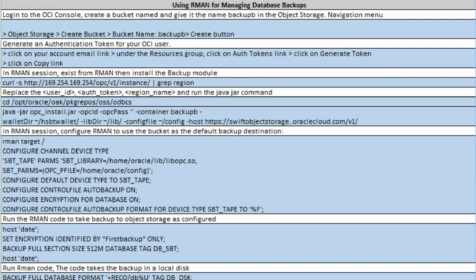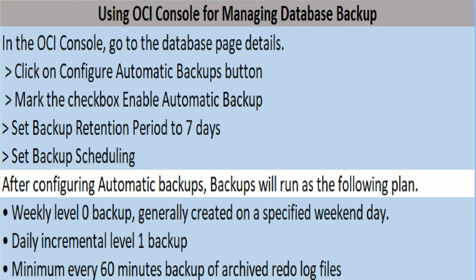After the backup module is installed, configure RMAN to use the SBT device and point to the config file that was created when you installed the backup module. Once that is configured, the remaining tasks are the same old tasks like creating incremental level 0 backups, level 1 backups, and archive log backups.